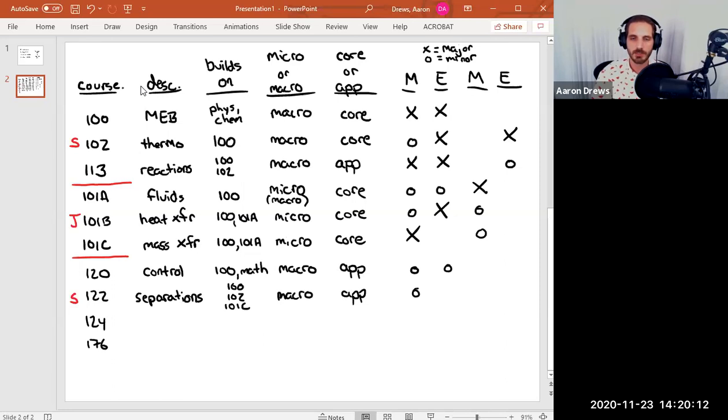This one will make various use of all four of the major conservation equations. It doesn't hit any of them more than another. It kind of needs them all in equal proportions. So separations is another tough class.